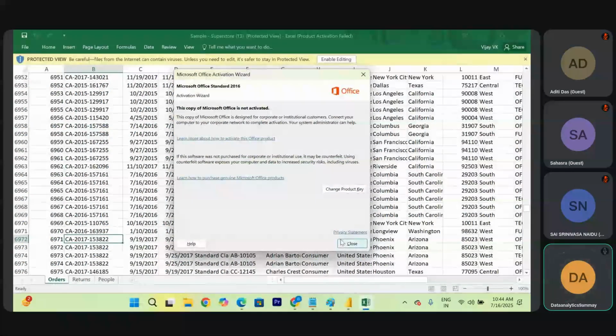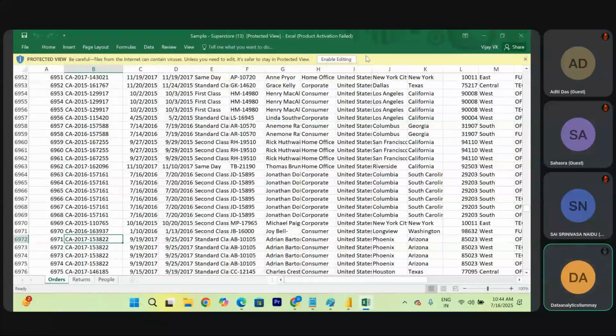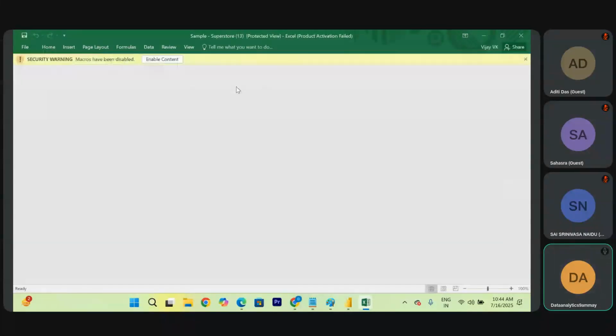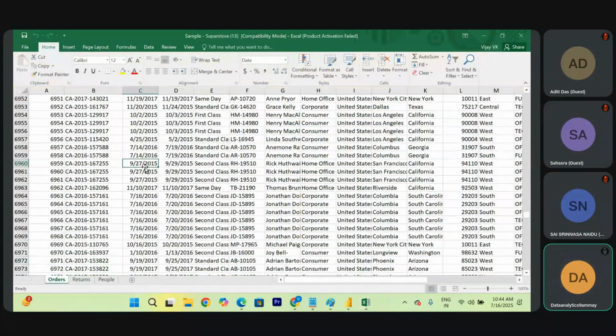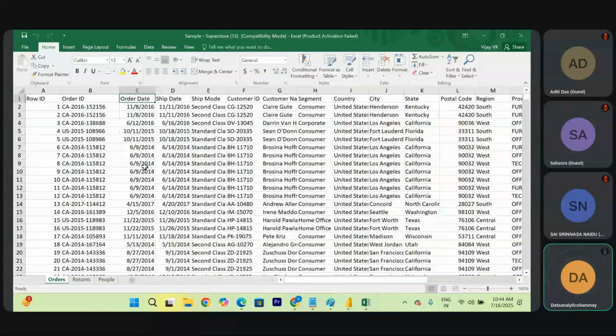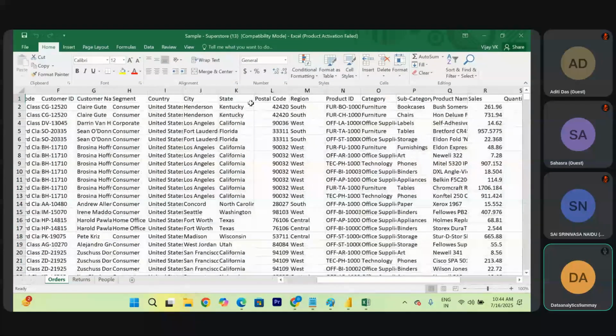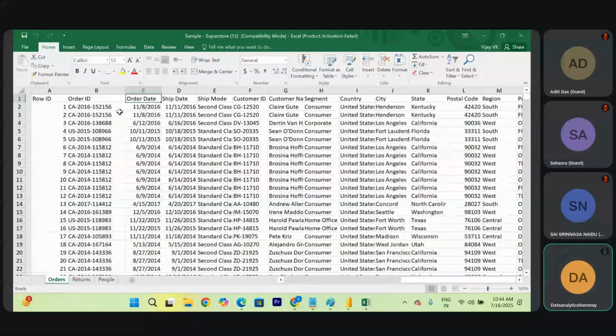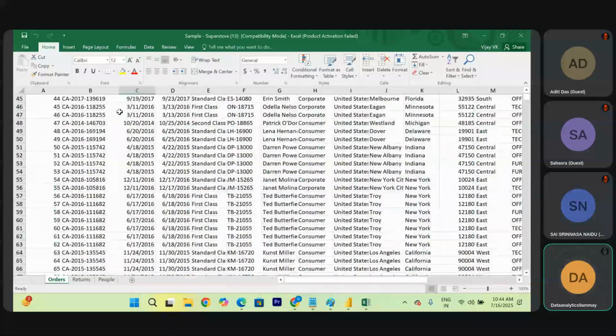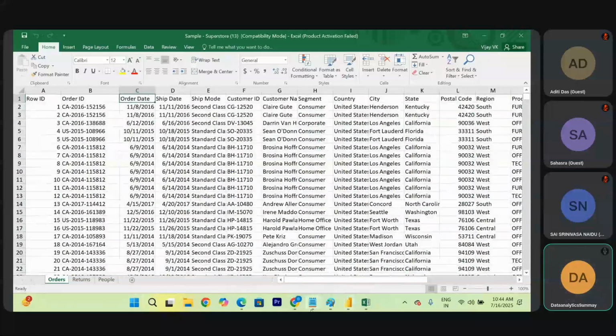So this is the data which we have. These are all the column headers. You just observe: customer ID, customer name, segment, city, state, category, subcategory, sales and profit. So this is the data which we have. Same data I want to connect to my Power BI.